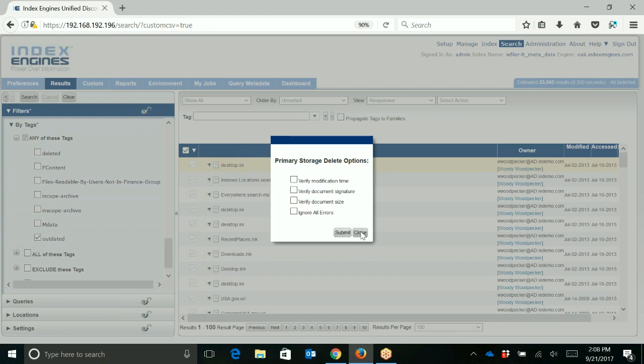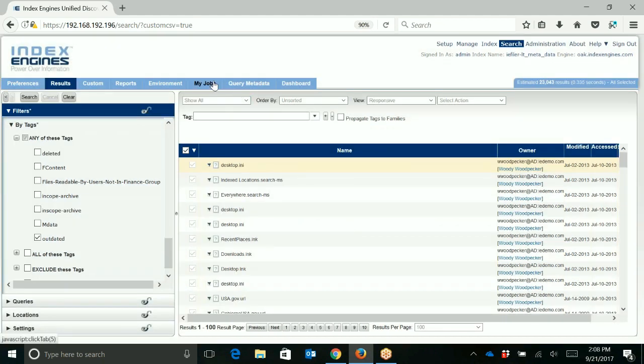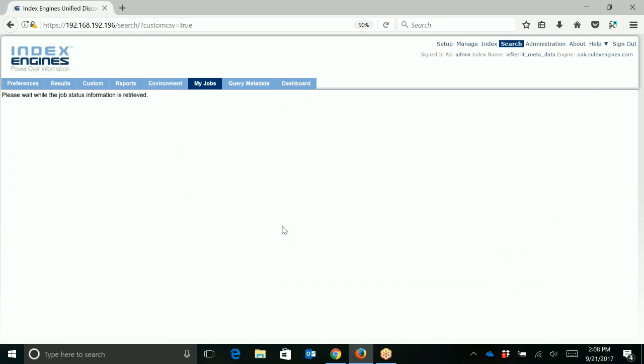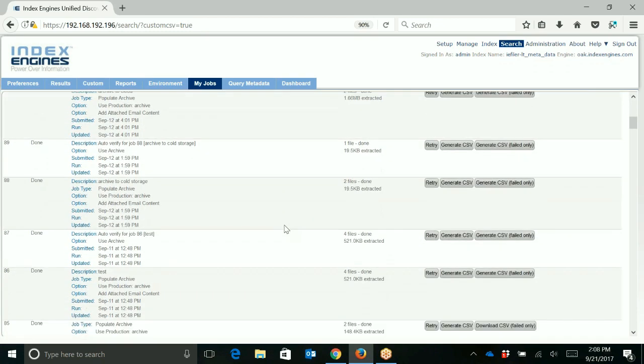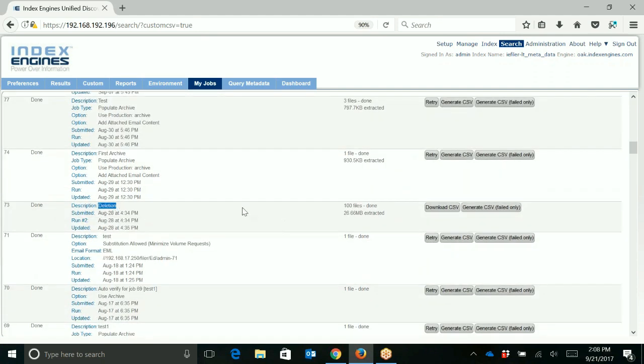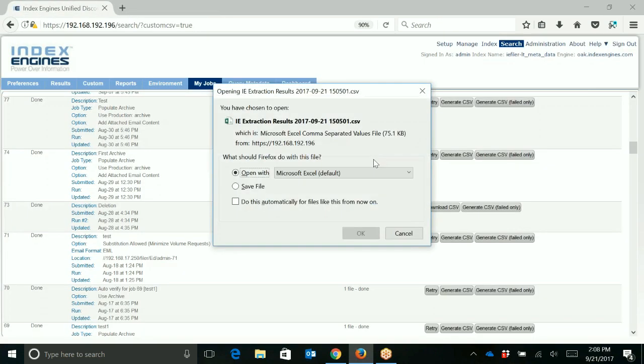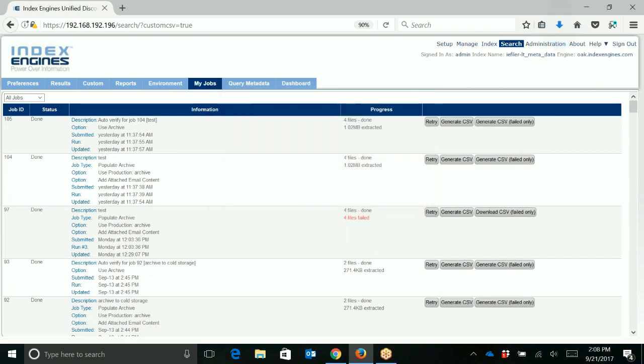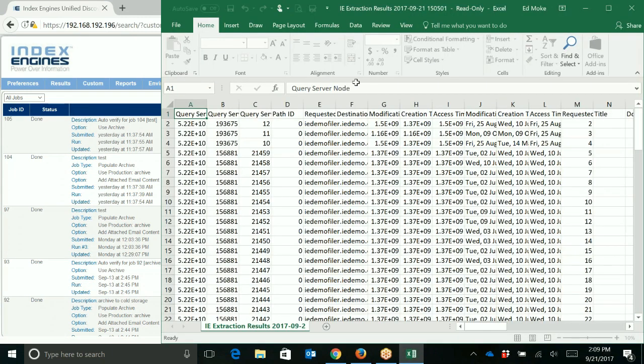Not real interesting to see that. I've already got a job that I've done before. If we go over to my jobs page, we can go down and look at a deletion job I did in a demo last week. I deleted 100 files, about 27 megabytes. But more importantly about deletion is making sure that we've got an audit trail for defensibility of that job. And sure enough, we've got a CSV here that we can download. I'm going to open that CSV real quick to show you the important components of that defensibility trail.